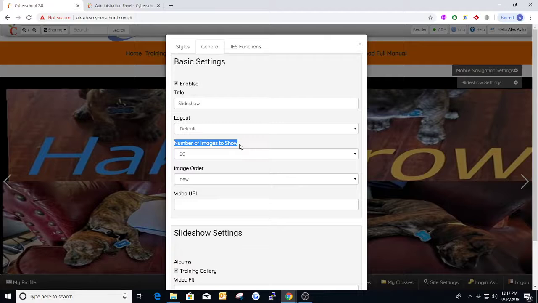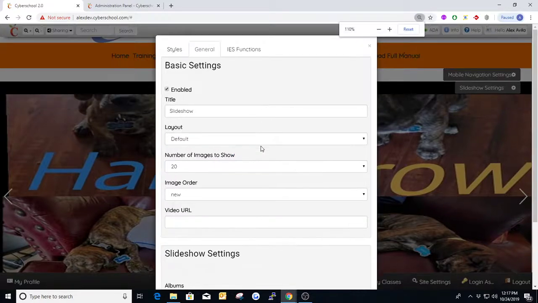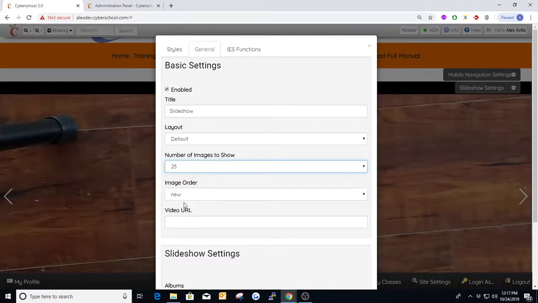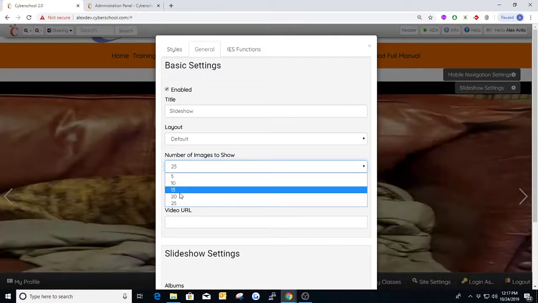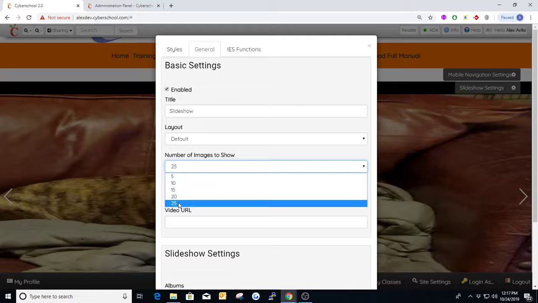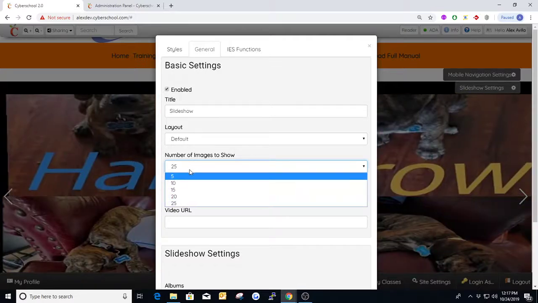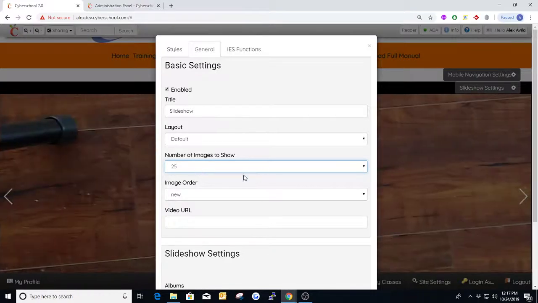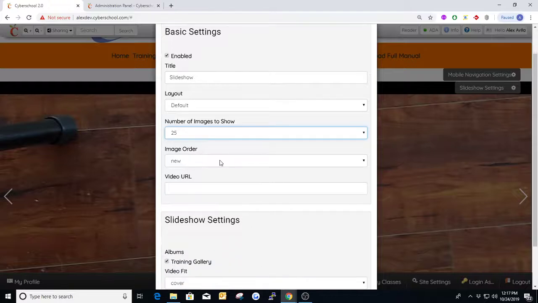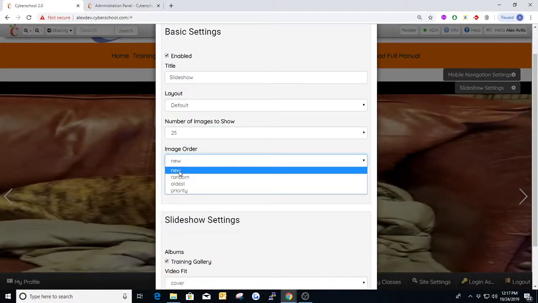We have number of images to show, which is, let me zoom in here, how many images are going to be sliding throughout this slideshow here? It goes up to 25. Anything after 25 slows down your responsiveness, so you might see page unresponsive or something like that. 25 is typically the cap there. So I would say, choose your favorite 25 and then place those into the gallery to be shown.